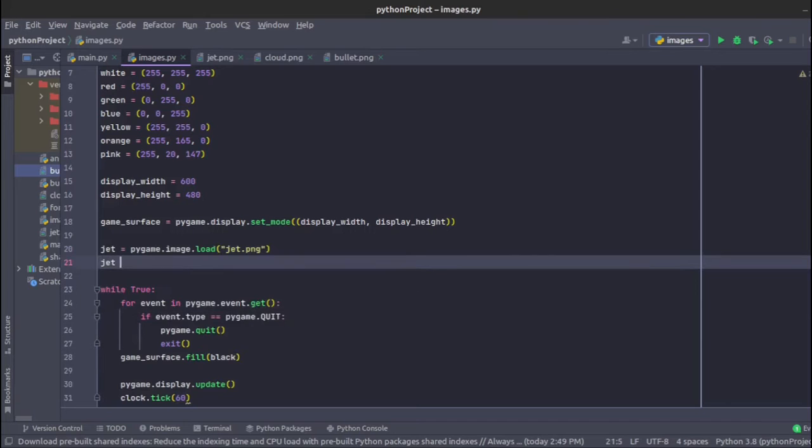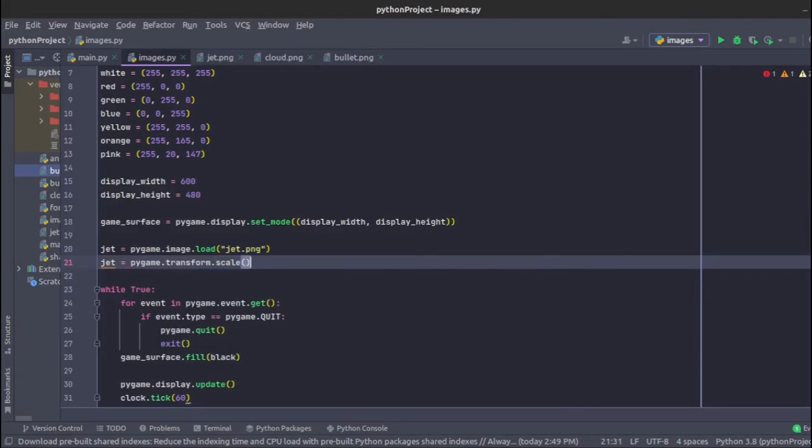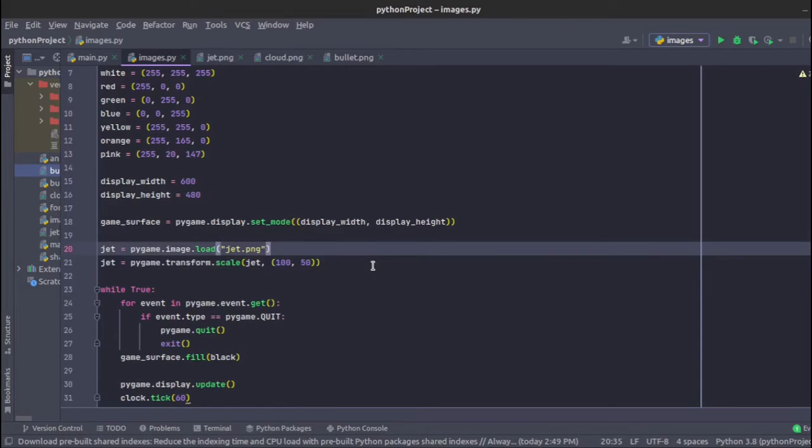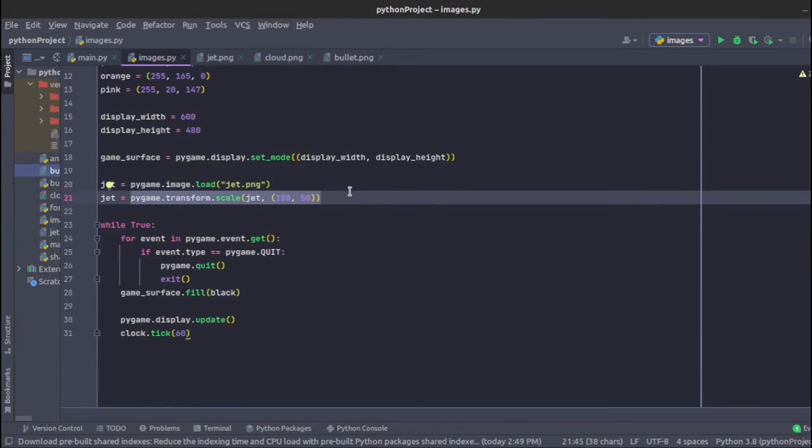So we're going to say jet equals to pygame.transform.scale. So this just changes the scale of the image, jet, and then we specify the size that we want it to be. So 150. So 100 by 50 pixels will be our final image. So just one thing to note, it's better if you don't use this method actually and just scale it on an image manipulating software. This way it will be of a better quality, but just as a showcase here, you can use this method as well.